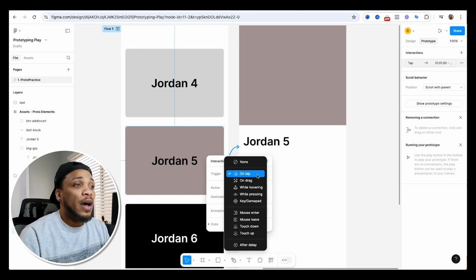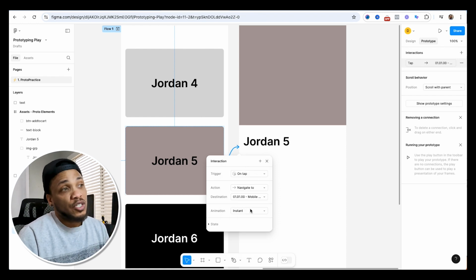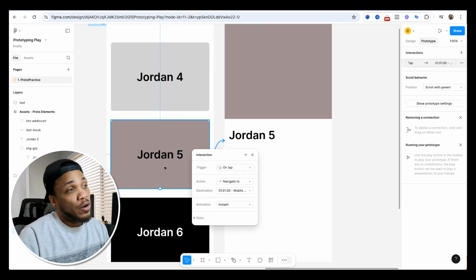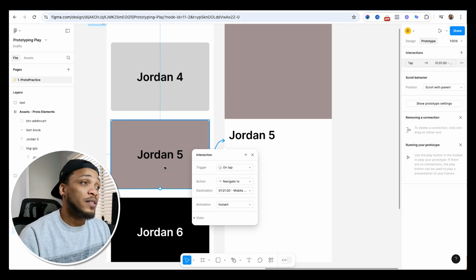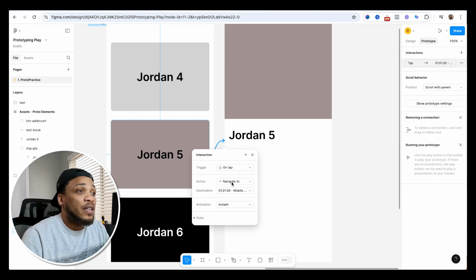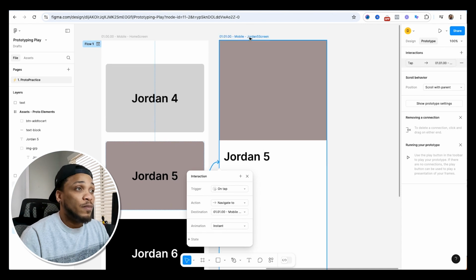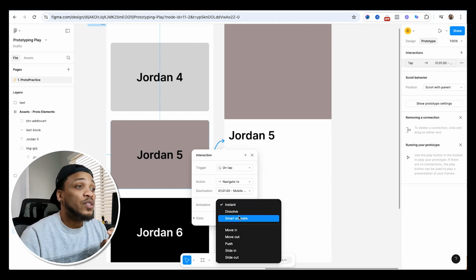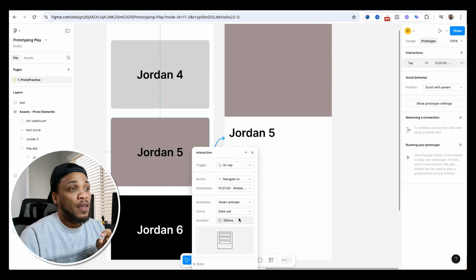As soon as I do that, I have now other options that I can change that to. My trigger event is me tapping on this Jordan 5 product selection. So that's the trigger that's starting the action. Then I want that action to navigate to this destination, which would be this view. So tap here, move to this screen. And I want it to be changed based on this animation. So I'm going to switch this to Smart Animate.